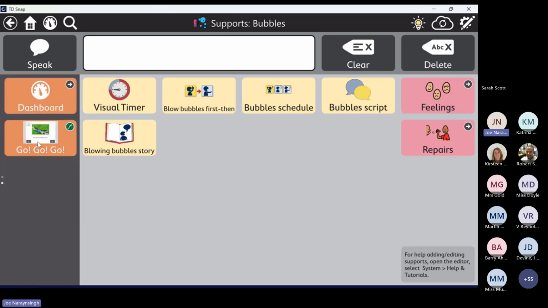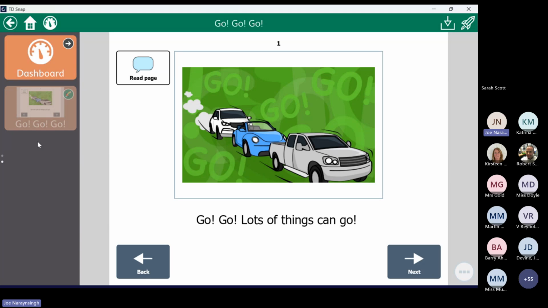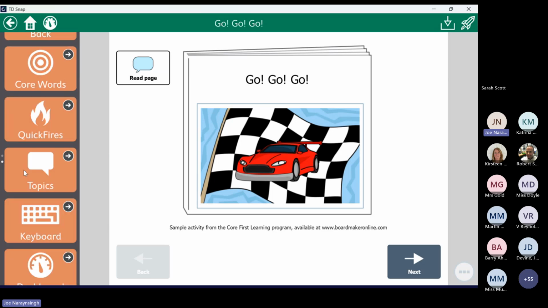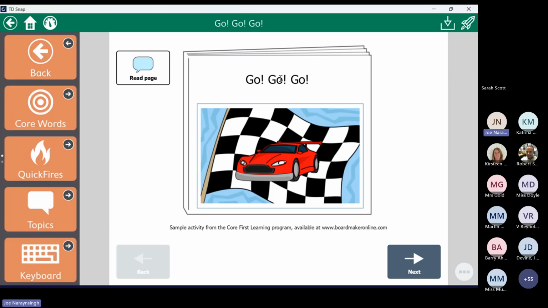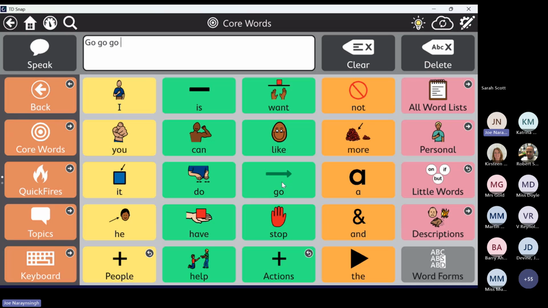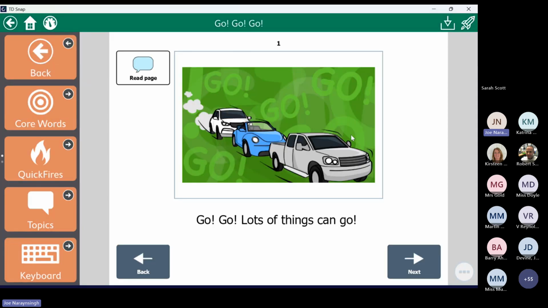I mentioned the books. So here's an example of where you could have a book integrated in with your communication software. This would read it if you could hear it, but it's saying go, go, go. Lots of things can go, and we can hop into our core words and model the word go, and then back into our book. So again, we could either have a physical copy of a book and a communication aid, or a physical copy of the book and low-tech communication. There's lots of ways of doing it, but a lot of communication software now has everything in the one place, making it easier to model and implement.